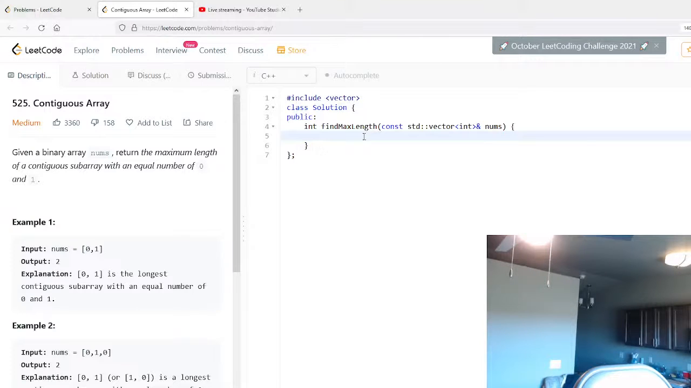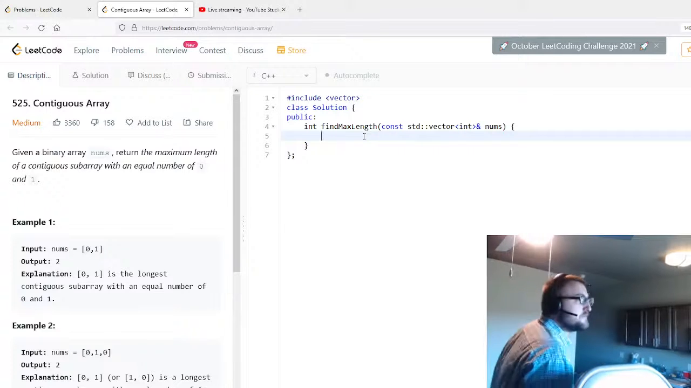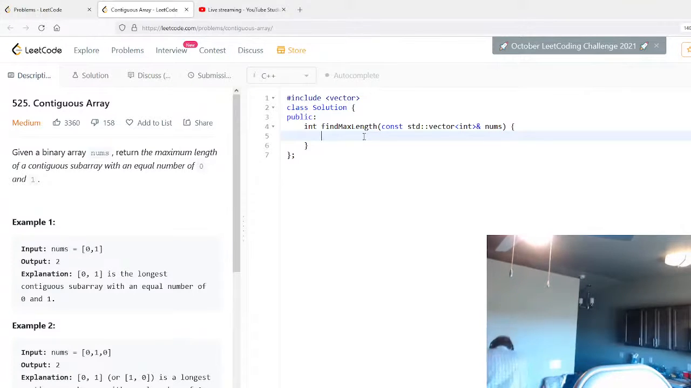Contiguous array with an equal number of zeros and ones. And is it just one array, or is it the longest array? The maximum length. Okay. Alrighty. Well, can we go through every contiguous subarray? Well, we can get the sum of every. Oh yeah, you can do that. Actually, that works.